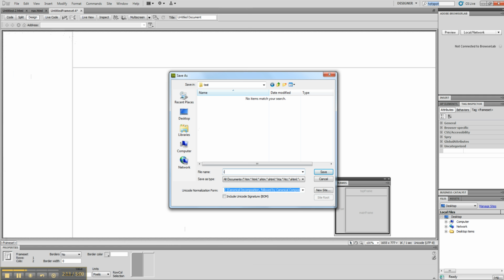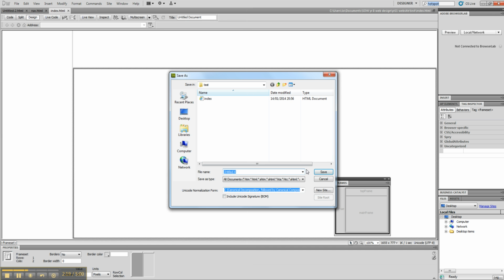I'm going to call this index because I'm going to imagine this is my home page. Home pages are always called index. I'm going to click save. Now you can see that it's actually asked me to save again. These 3 elements are separate pages. Now I'm still in the right area, folder structure, so this is now called main. I'm going to click save again.